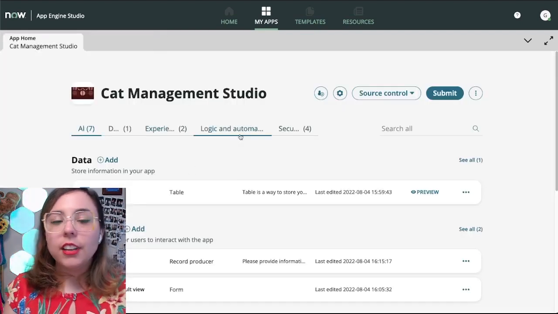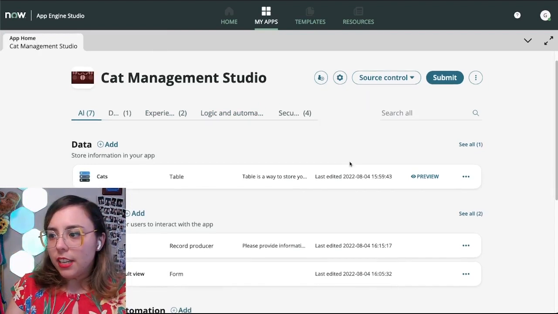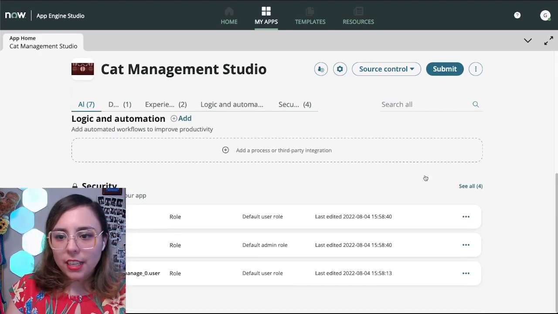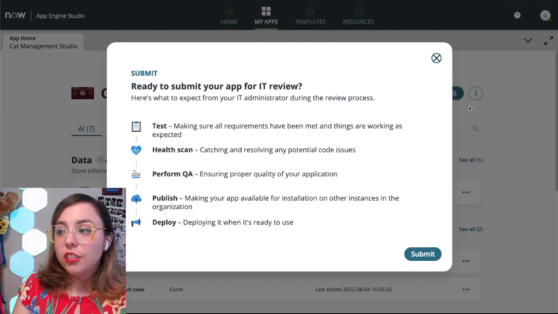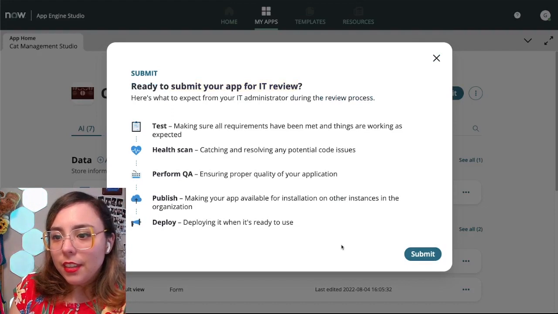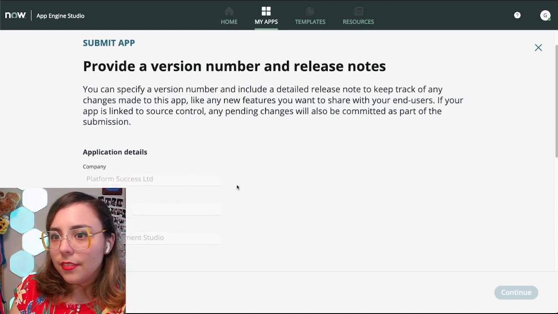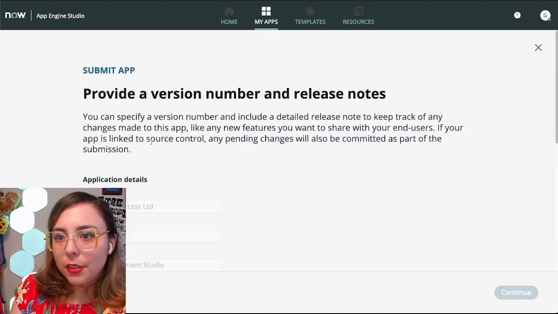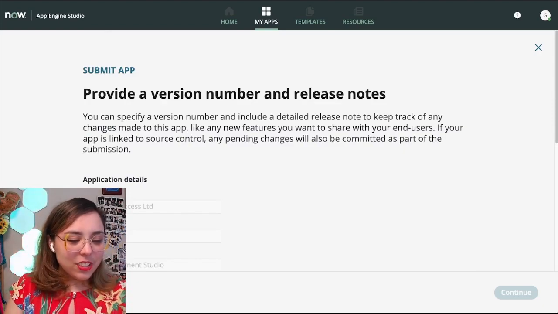So that is done. So now, let's pretend that everything is done, and I am ready to submit my application. All that I need to do, it seems, is just click submit here, and it should go through. Oh, neat. You can submit your app for IT review. And I'm going to hit submit. It's just a bunch of information here that I'm not going to fill in because this is just a demo.